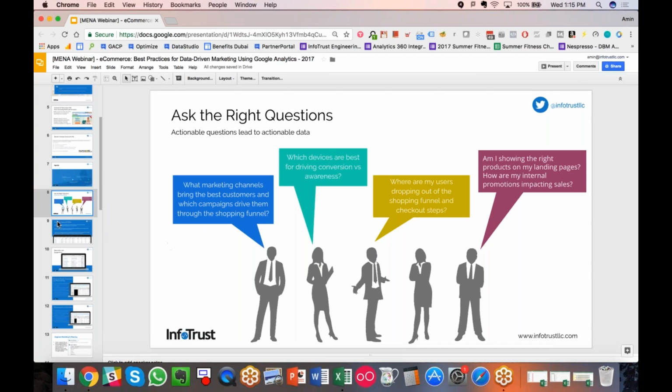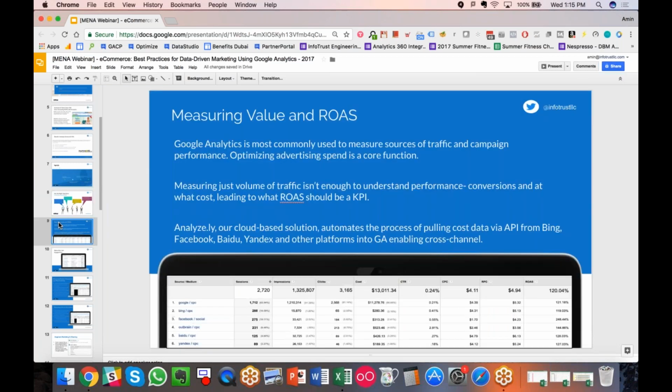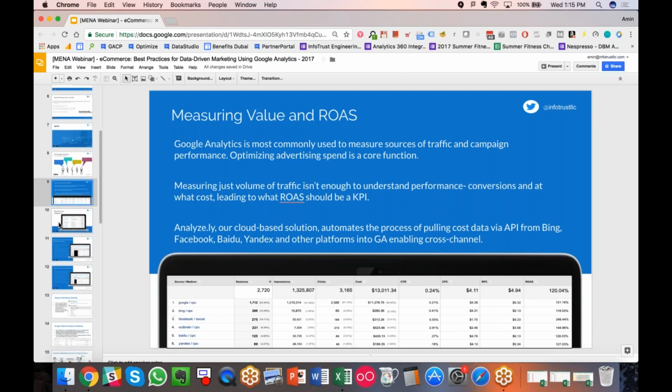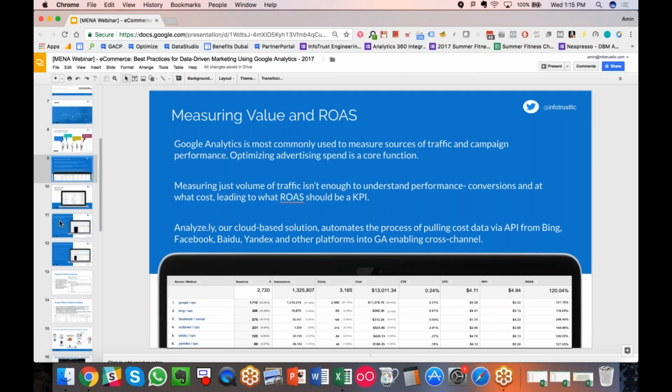Doesn't look like we have any questions, so we'll continue. For the majority of this session, I'm going to walk you through some example reports and processes that you can consider or bring into your organization to be more data-driven.